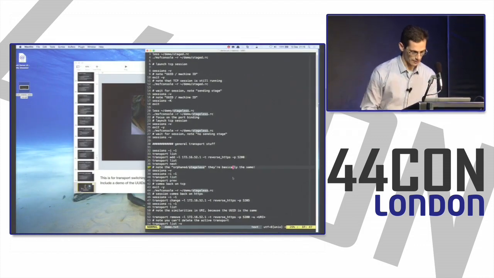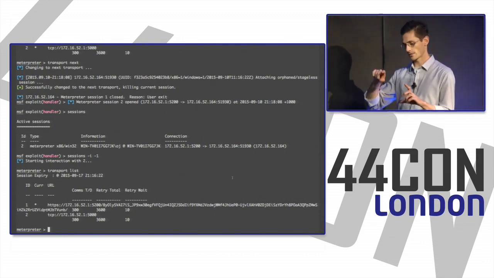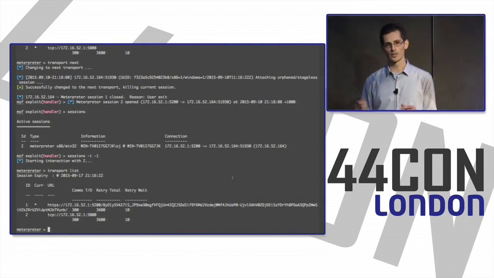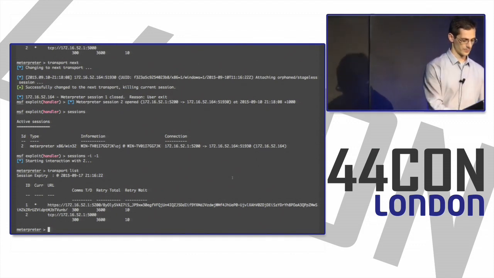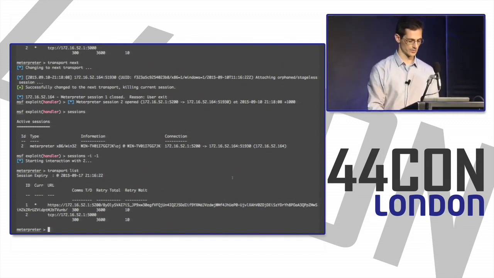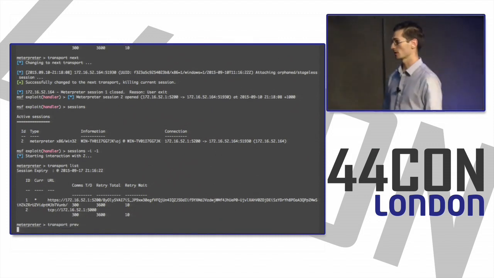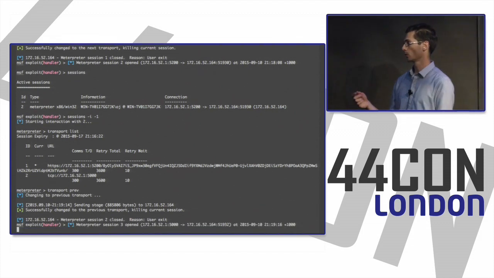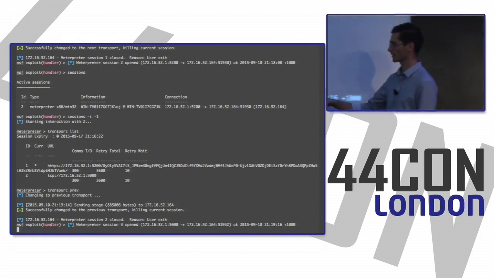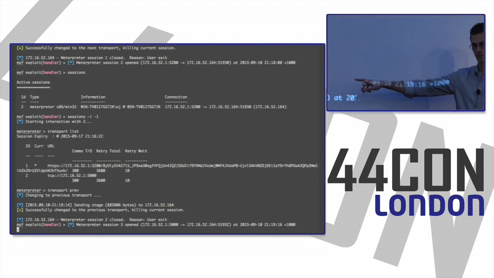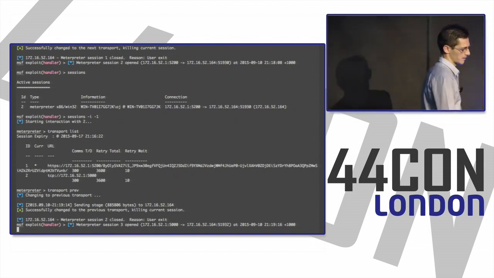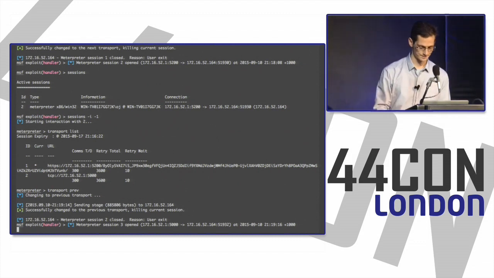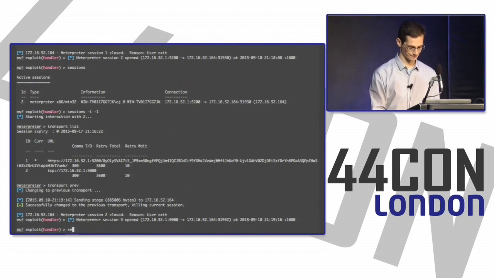And so there are two commands. Like I said, there's a circular list, and so we don't yet have the ability to say jump to this particular transport, but you can say go to the next one or go to the previous one. So if I went transport prev, that would do exactly the same thing and hopefully reconnect. Note the lack, see how it didn't say sending stage? So this is actually the stageless listener that it's connecting to. And so it didn't actually send a stage down. So a lot less noisy.